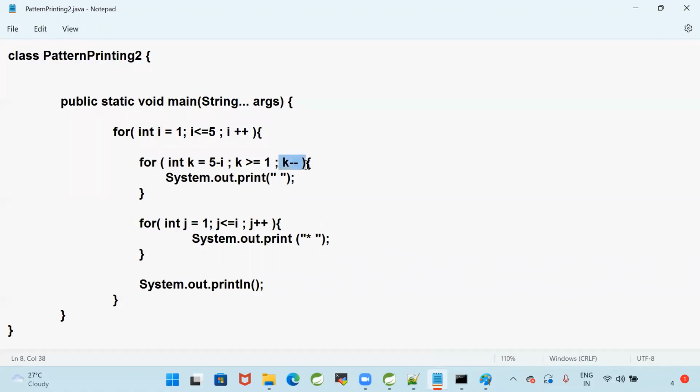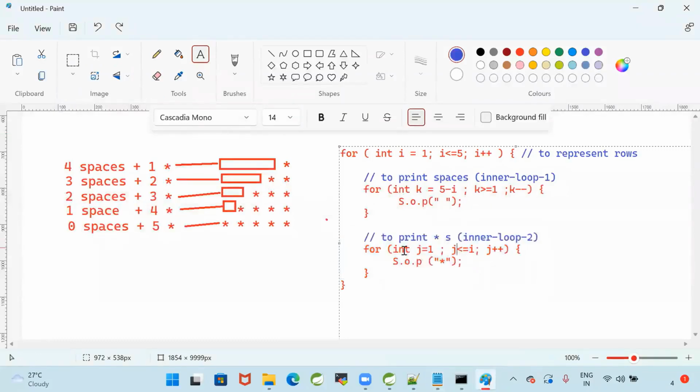Why are we taking K minus minus? We need to decrease the K value, right? I is equal to 1, 5 minus I, that means 4. 4 is greater than or equal to 1, so 1 space will print and K will decrease, to print the spaces. K value is starting at 4 and it is decreasing. Why are we taking K minus minus? Spaces are decreasing. Why J plus plus? Rows are increasing.